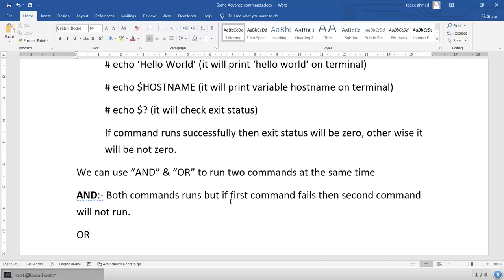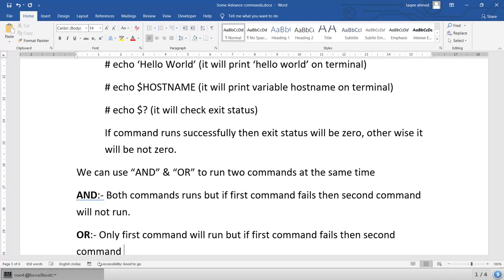Now in OR, the first command will run, or I can say only the first command will run, but if the first command fails, then the second command will run.